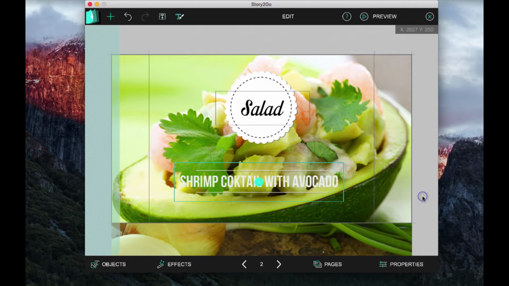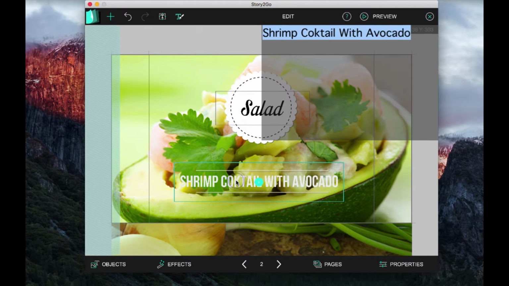Oops, the letter C has been left out. I'm going to put this in now.